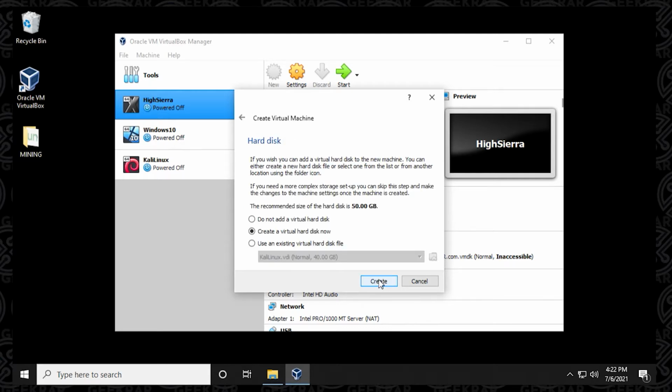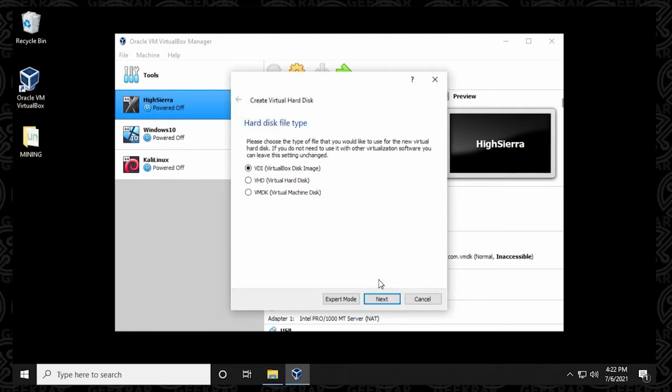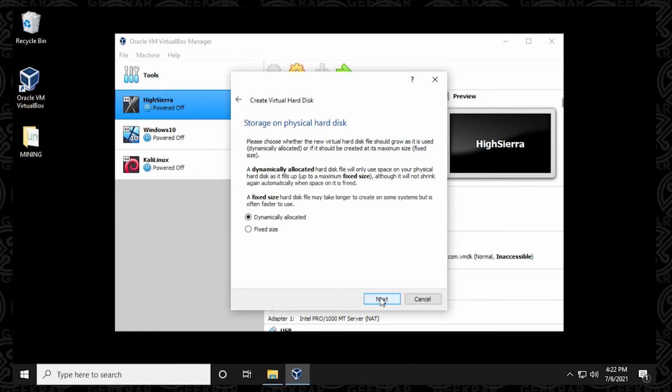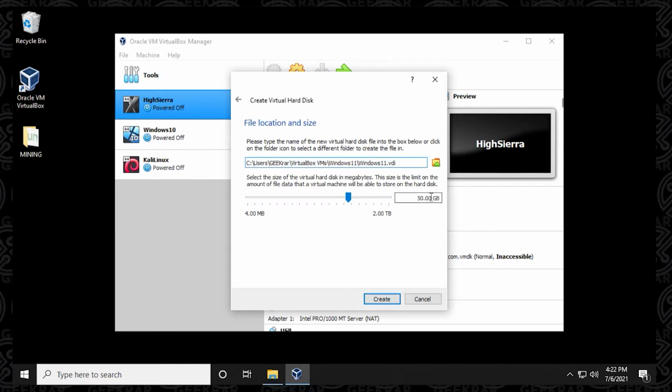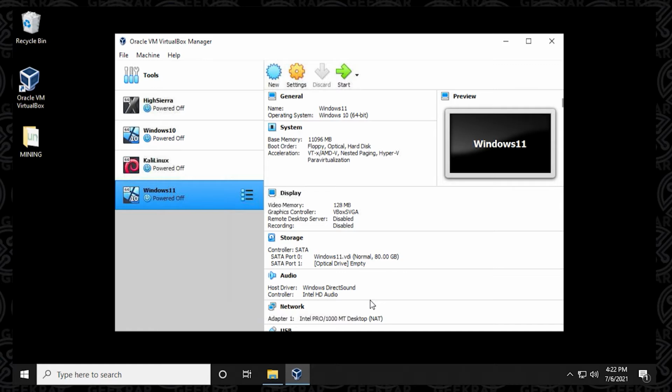Click on Next. We're going to be leaving this as default. And then VDI, we're also going to be leaving this as default. And we're going to be leaving dynamically allocated as well. And in here, this is where it's stored. The disk space that we're going to be using is going to be 80 gigs. You can use as much as you want, but the minimum is 64. Then you can click on Create.